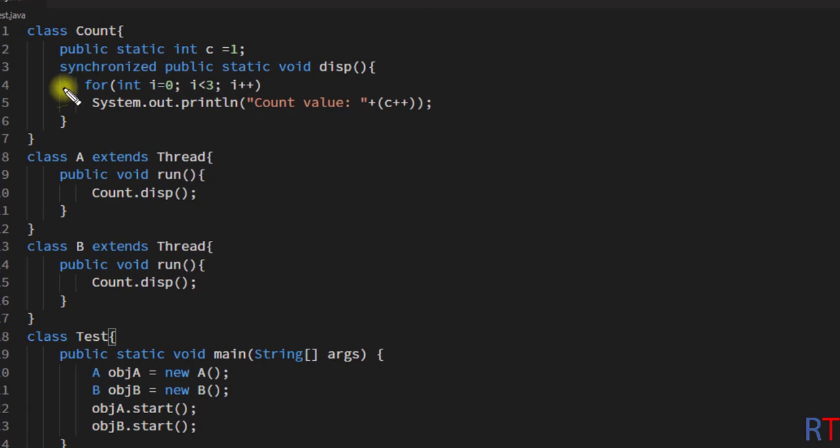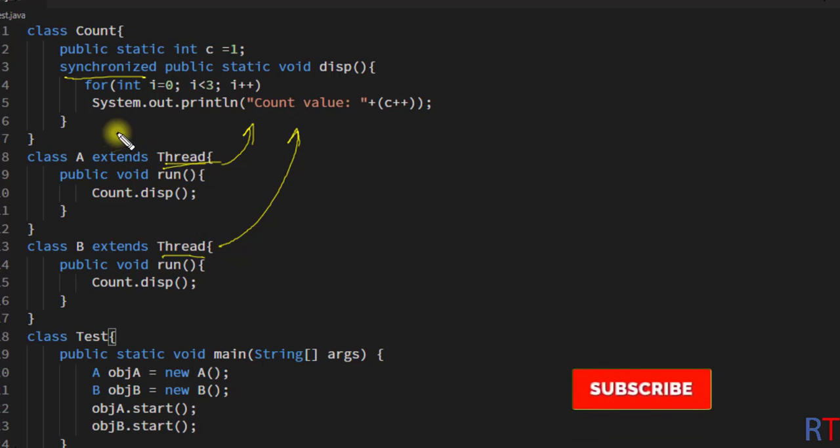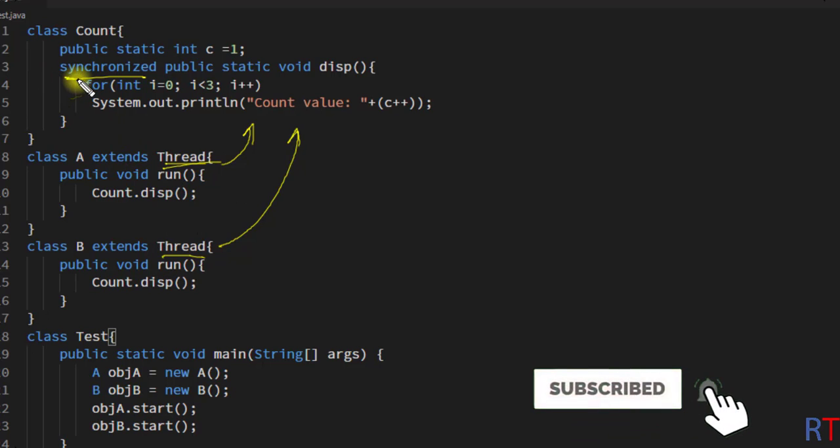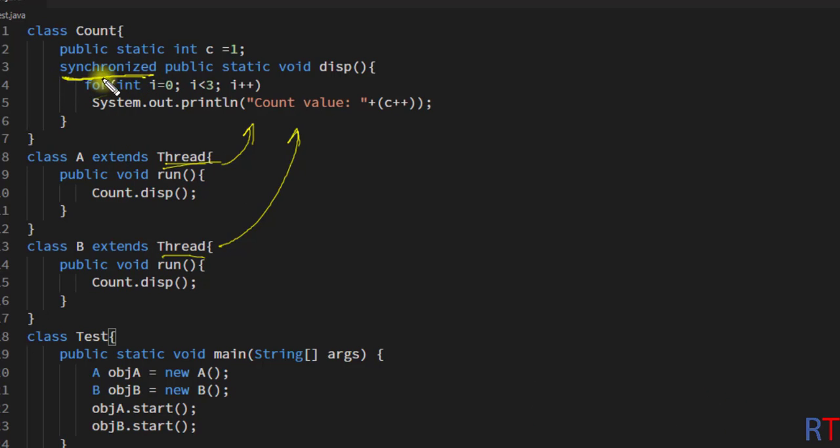So we can declare a block of code as synchronized, and that way only one thread can have access to the block of code, and by doing this we can reduce the conflict between multiple threads. So this is the way we can synchronize multiple threads in Java using the synchronized keyword. Hope you understand the concept.